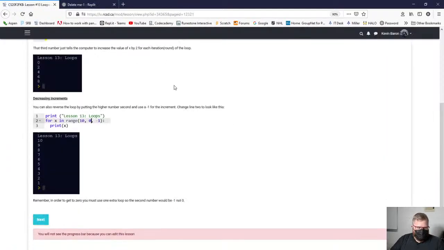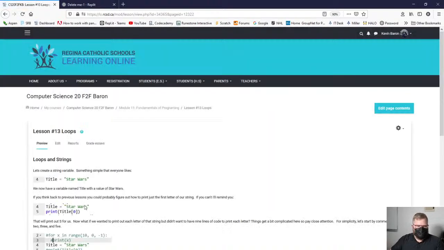That stuff's relatively simple. Okay, so I talked about that. If you wanted to get the 0, you can't make your termination point 0. If you want to get the number in your termination point, you'd have to add 1 to it, or -1 if you're going backwards.